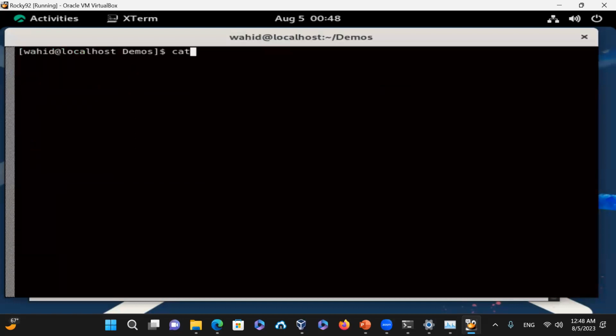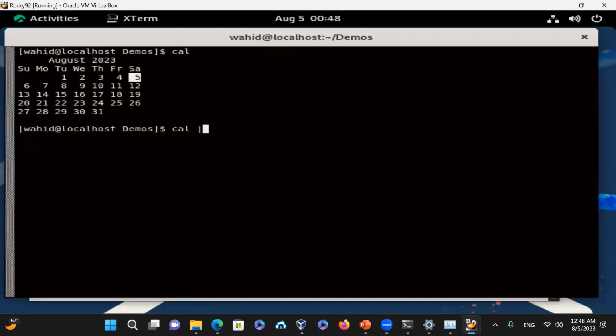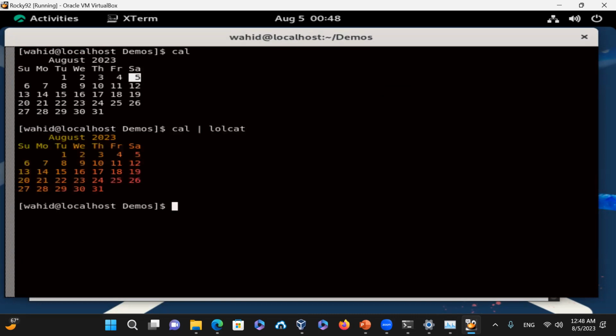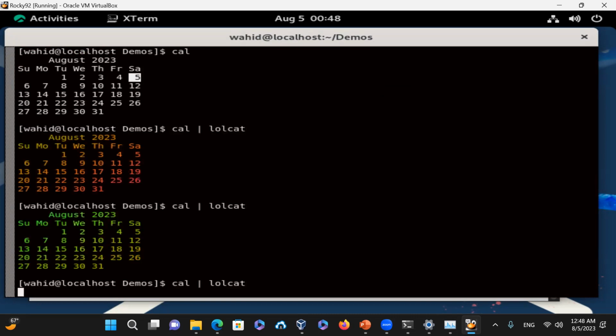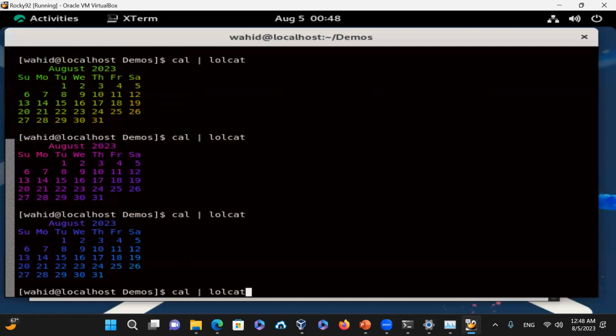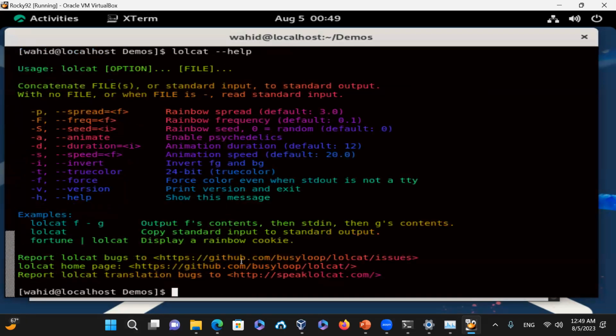Clear the screen. Calendar is giving you that. Now you pipe it to the lolcat command, you will get a different calendar. Every time you run, you get a nice background, depending on the coloring scheme that is available to you. There's a lot of options with lolcat also, --help. So you will get all these options for the command listing, what you want to do with them, frequencies, the speed, and the animation, and all those things. You're welcome to explore that one and practice it and enjoy it.